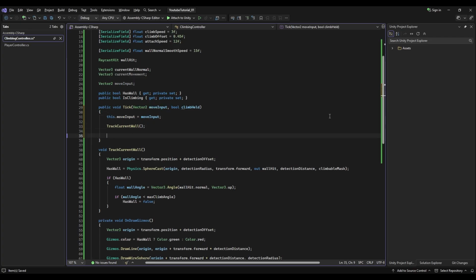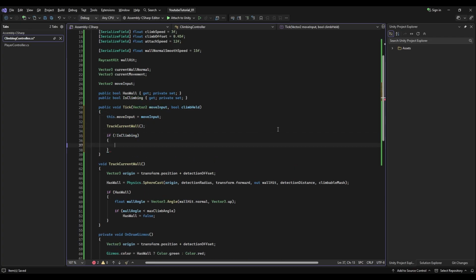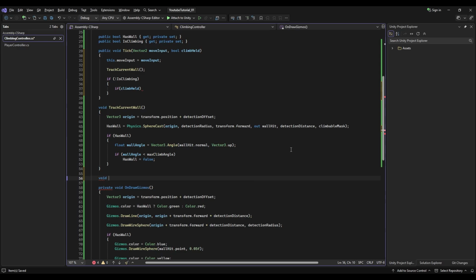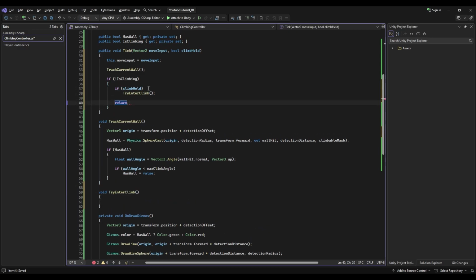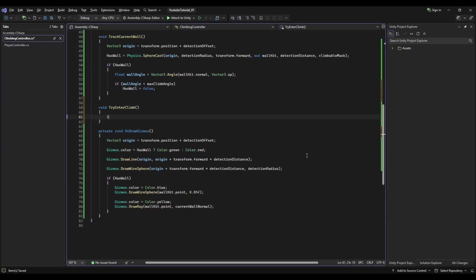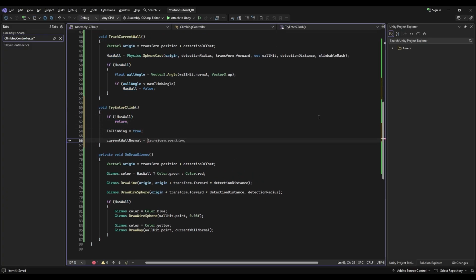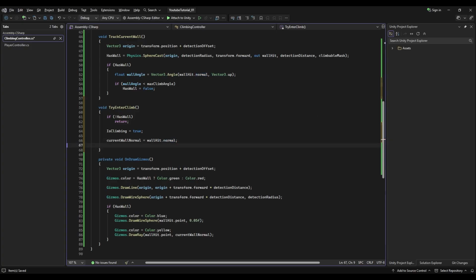We check if the character is not already climbing, but the player has pressed the climb input, which will be the left mouse button. Then we'll try to start the climb. And for that, we create a function, TryEnterClimb, and call that here and then return. Inside TryEnterClimb, we return if hasWall is false, and if true, then we set isClimbing to true, and the current wall normal to the wall hit's normal.